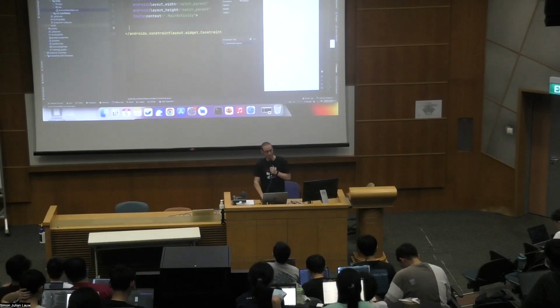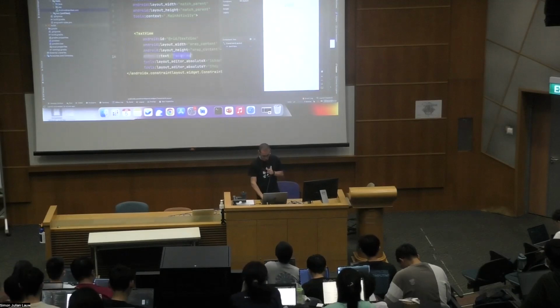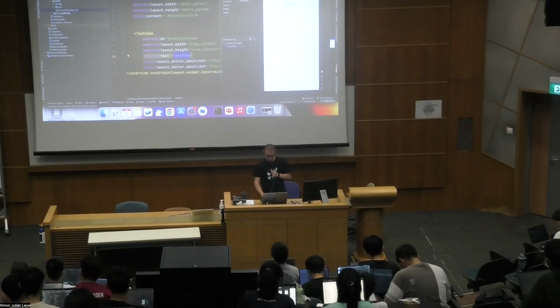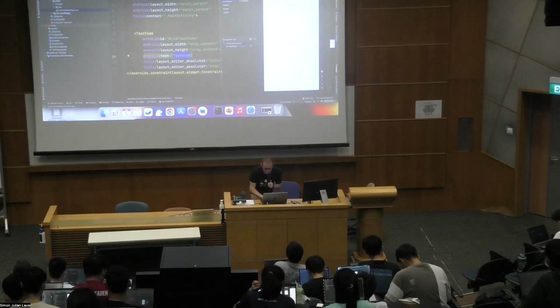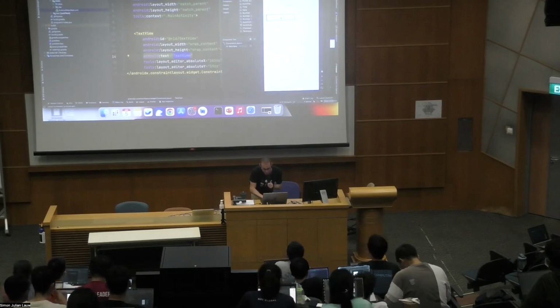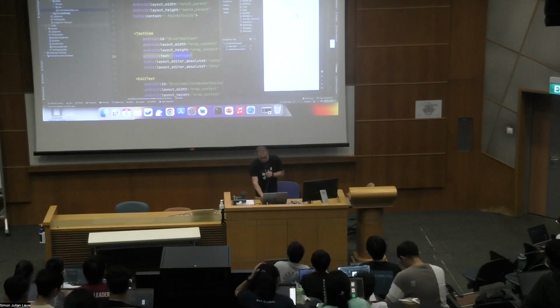So what did I say just now? I want maybe a title at the top. The title will say something like "please enter the amount". Then I'm going to add an input. It's probably a number with decimal. So this is the input, and this is the constraint layout, so I can use this.